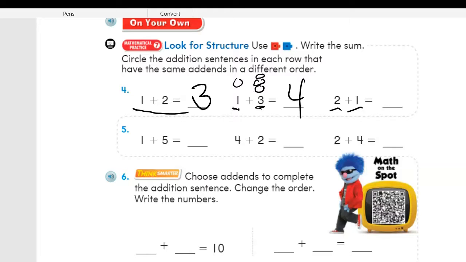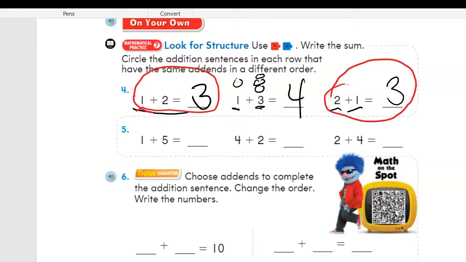3. So now we need to circle the 2 that have the same sum, but the addends in different order. So if we look right here, we have 1 plus 2 equals 3, and that's the same as 2 plus 1 equals 3. All they did was flip-flop it, and we still got a 3. So circle the same problems that I did.